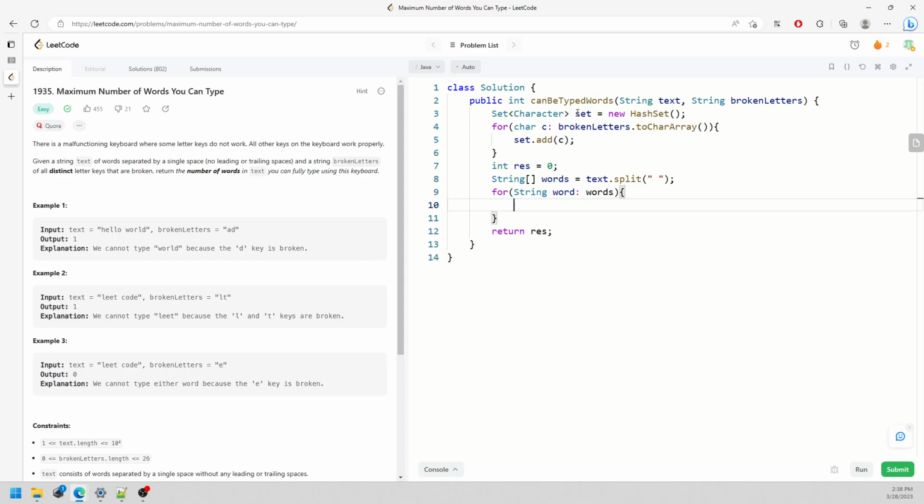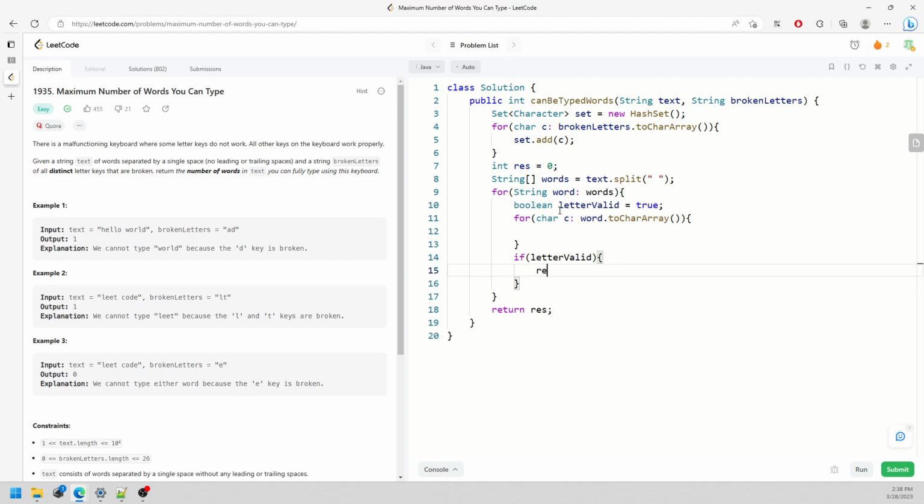array, and for every single word, I need to traverse the chars, and I also need to keep track of the letter. Is the letter a broken letter, which means it's inside the set? So I'm going to say letterValid is equal to true. And then if letterValid is true, I'm going to increment my counter.